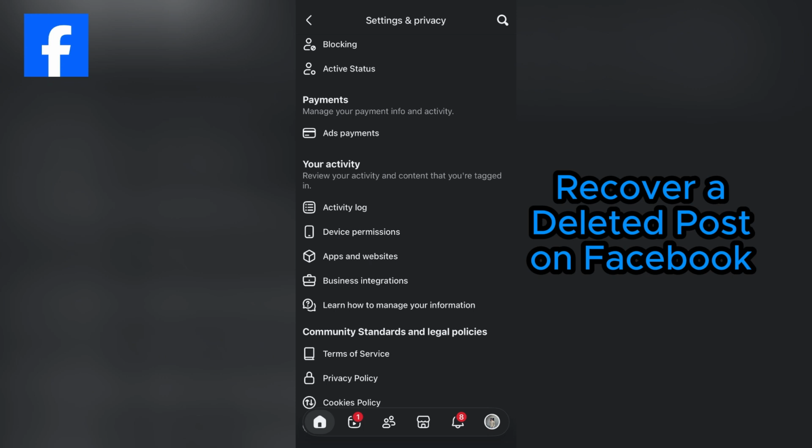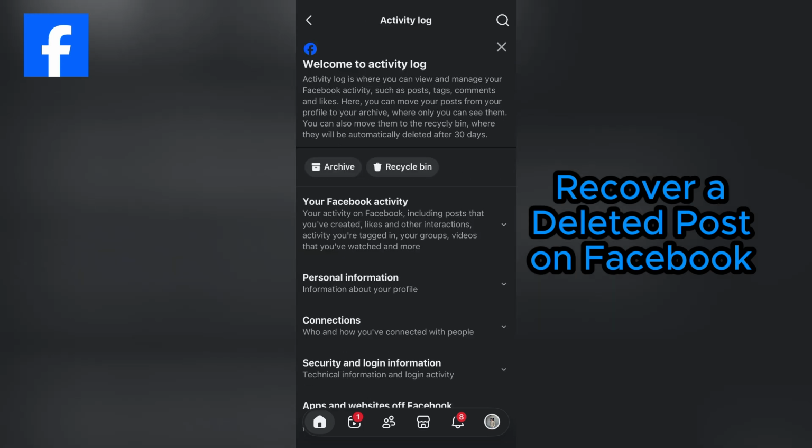Scroll down until you find the Your Activity section, then tap Activity Log. This section contains a history of your Facebook activity, including posts you've deleted.